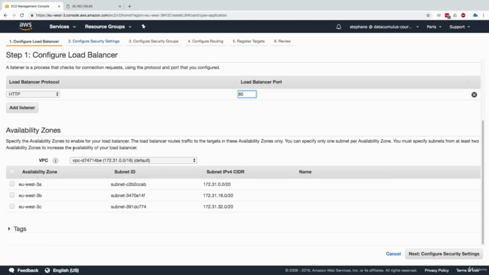Here we can set how many availability zones to enable for our load balancer. As I told you, it can be highly available. So in this case, I'm going to select all the availability zones.